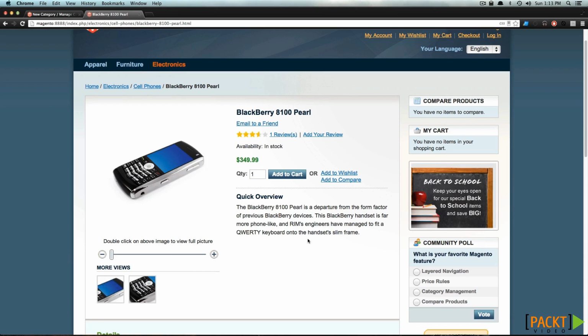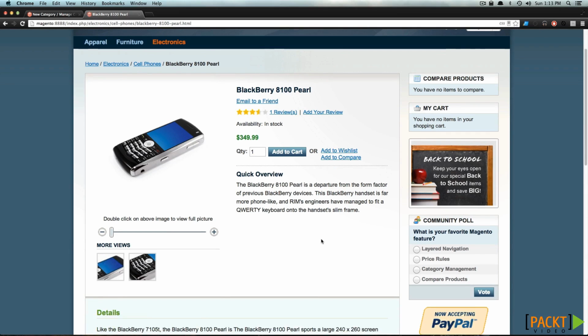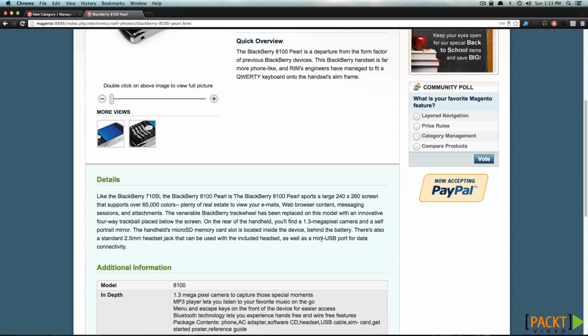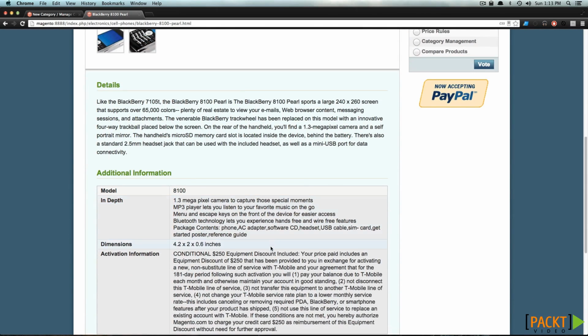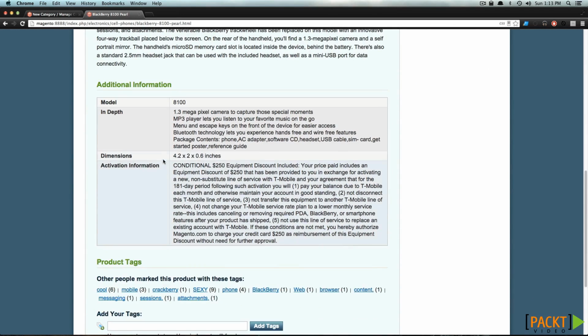Now if we scroll down here, you'll notice there's no drop-down or anything. This is just a simple product. Now we see the details and we see the additional information. And look, there's a lot more here. We actually have 4 different attributes here. We have model, in-depth, which is a little bit more in-depth of a description, dimensions, and then activation information. And you'll notice these take different shapes and sizes. We have dimensions here, which is just a short text blurb. And then we have activation information, or in-depth, which are longer paragraphs.